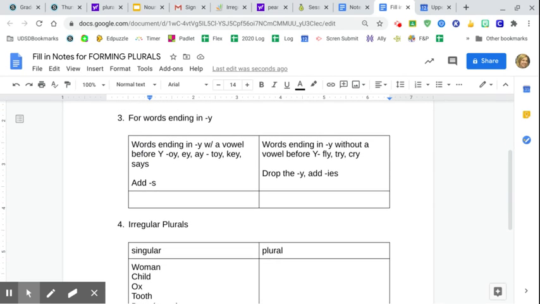Let's take a look at words ending in Y. These can be a little tricky. Let's start over here on the right side of the chart. If we have a word that ends in Y and the letter before it is a consonant, we're going to drop the Y and add IES. So fly becomes flies, and try becomes tries, and cry, drop the Y, and add IES for cries.